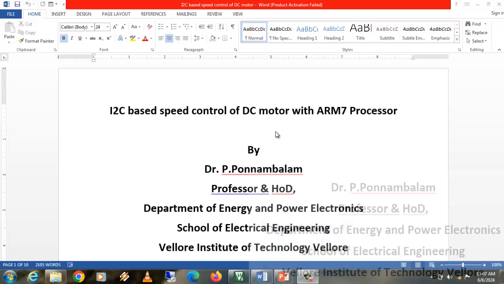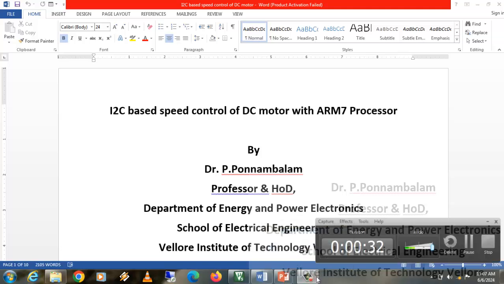Good day everyone. In this video we will discuss how to use the I2C bus to control the speed of a DC motor. Basically, I2C is a communication protocol which is used to interface different sensors with the microcontroller. But in this video I will be using two microcontrollers connecting with each other using I2C.